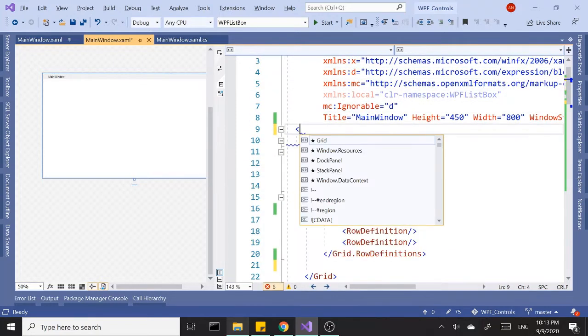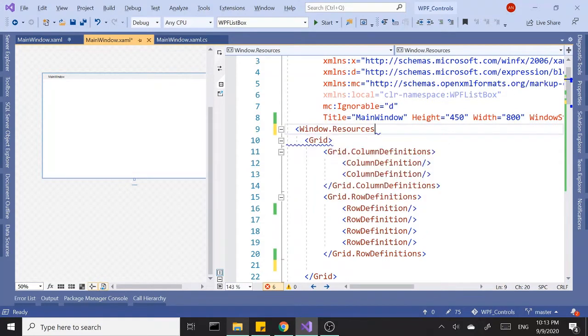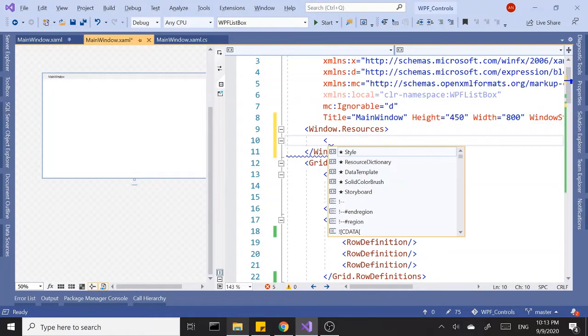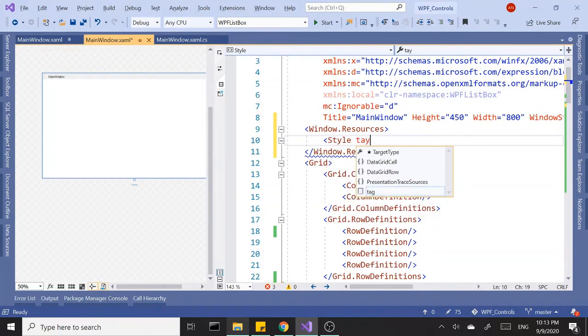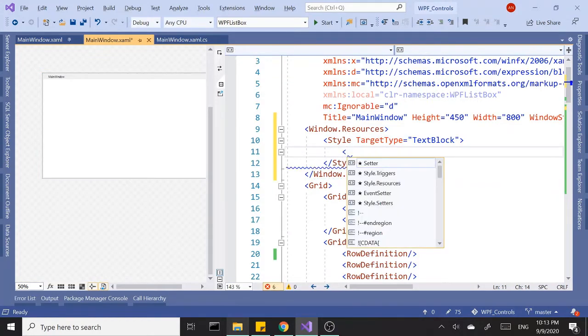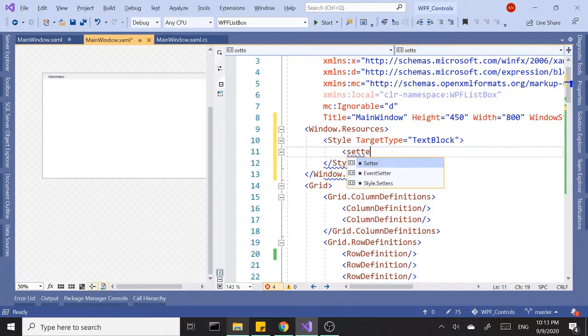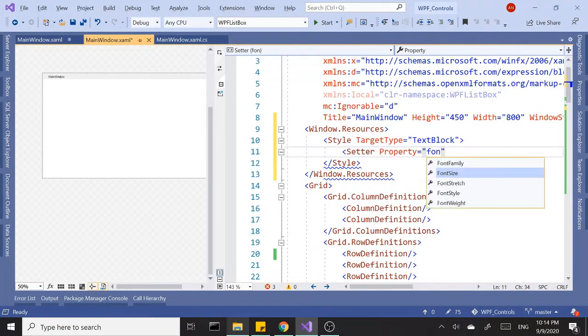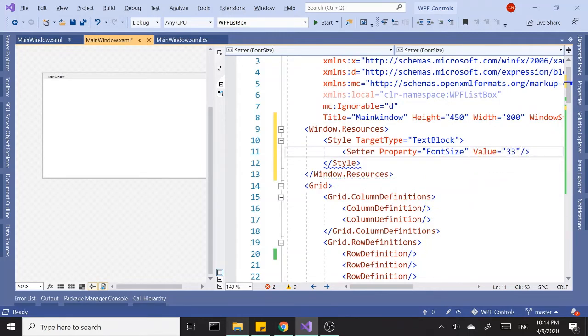So I'm going to open a window.resources tag here and close it. And within my open close tags, I'm going to add a style. And I'm going to target the text block control. And all I want to do right now is set the font size property to a value of 33. That's all for now.